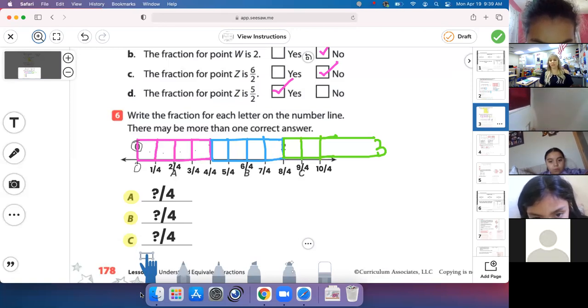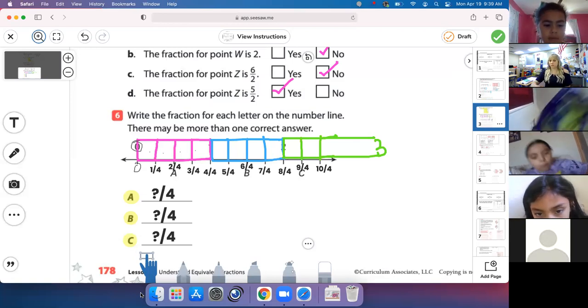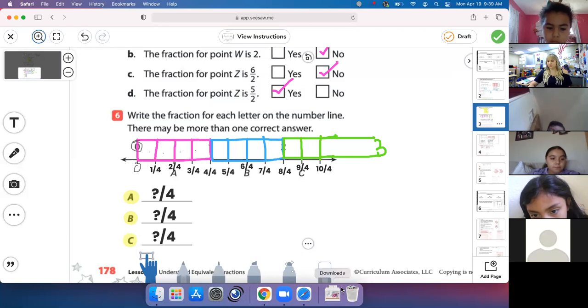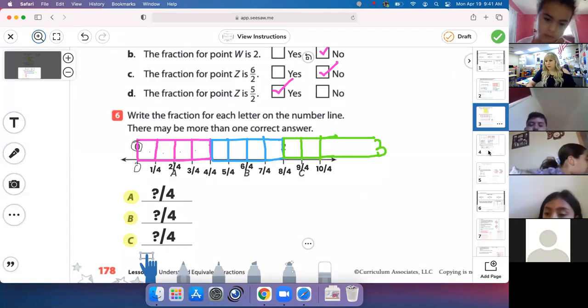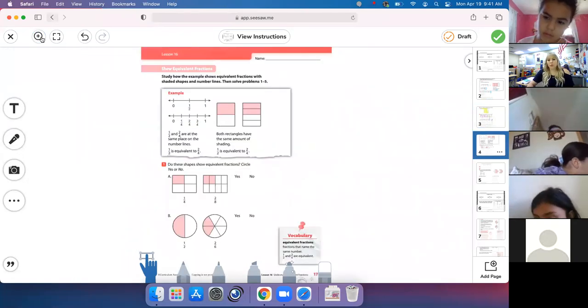Okay, one more minute to finish this up, then we're going to move on to page 4. So page 4, we're going to start working on together.